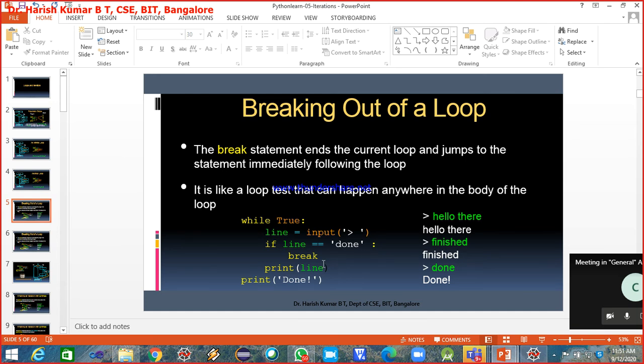Similarly you have the continue statement also. In case I want to skip a particular iteration and directly jump to the next iteration, I can make use of the continue statement. So break and continue are available in the Python programming language also. The break statement ends the current loop and jumps to the statement immediately following the loop. It is like a loop test that can happen anywhere in the body of the loop.